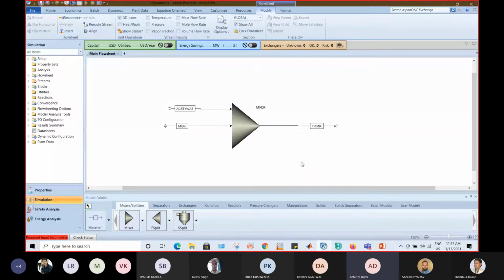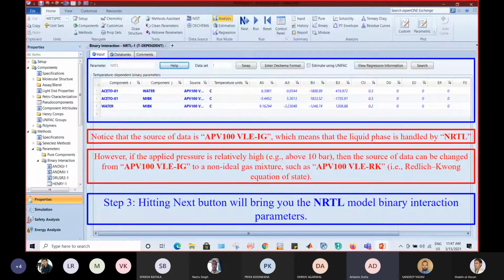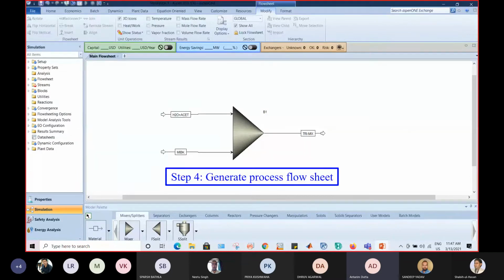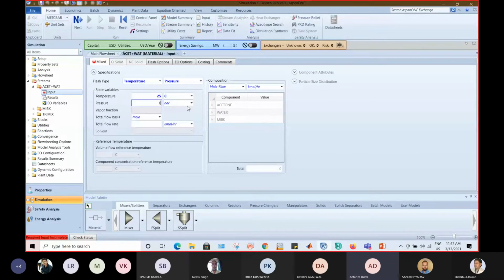I will be hitting the next button, and for the desired thing, let me check the conditions which I have given. Yeah, 25 degrees Celsius and 25 degrees Celsius and 1 atm pressure, 1 atm pressure, and that is your 100. And this is not kilomole per hour. We have it as kg per hour.